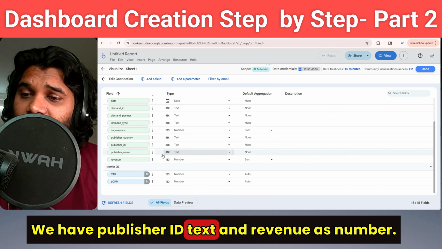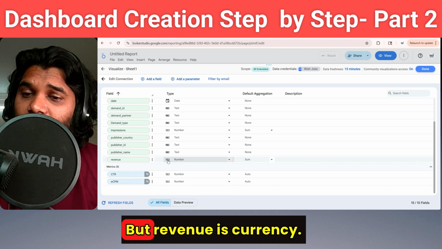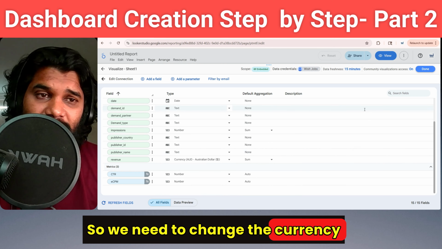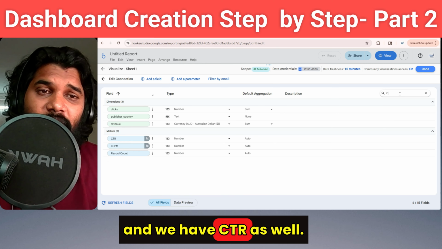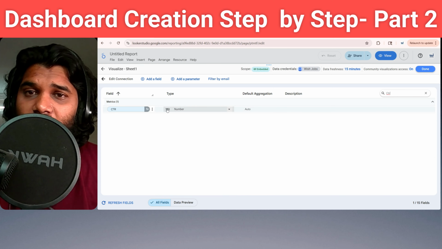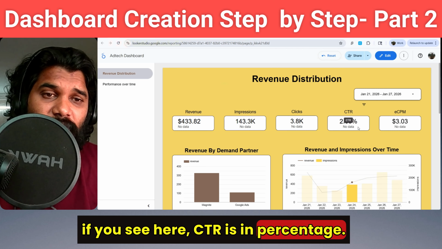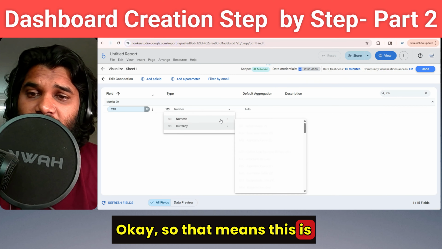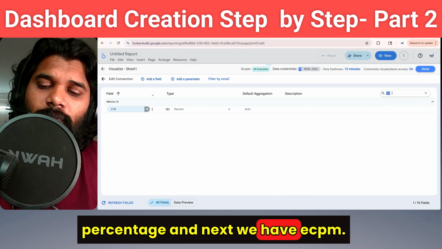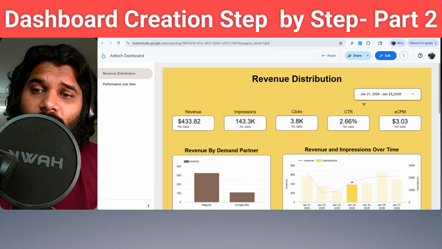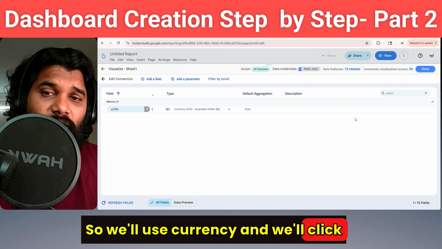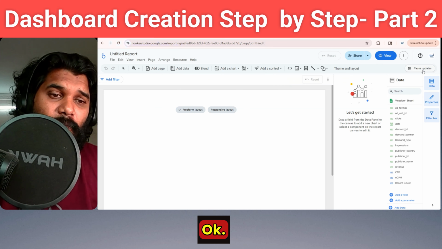We have publisher ID as text and revenue as number, but revenue is currency, right? So we need to change it to currency. And we have CTR as well. CTR is in percentage, so we set it to percentage. Next we have eCPM. eCPM is in dollars, that means currency. So we'll use currency, click dollar, and click on OK.